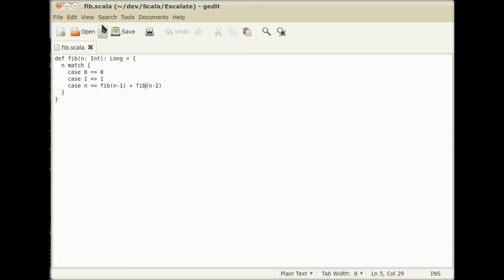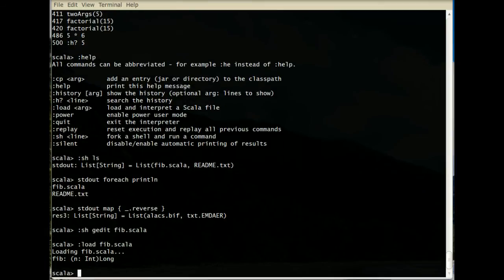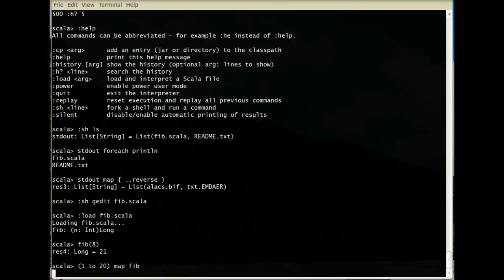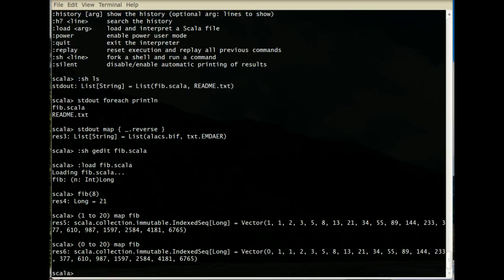Pretty standard stuff. So, okay, let's go ahead and load that in. So you use the :load command for this, fib.scala. And we've now got that. I can now type fib(8), and it gives me the 8th number in the Fibonacci sequence. I can use 1 to 20 map fib, and that will give me the Fibonacci series from 1 up to 20. I could do that from 0 as well. Let's do that. Okay, so great so far. Everything's working.